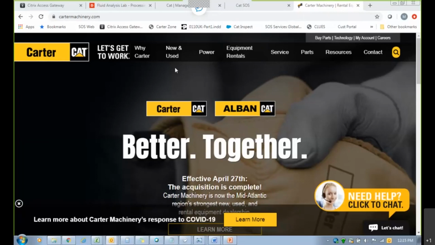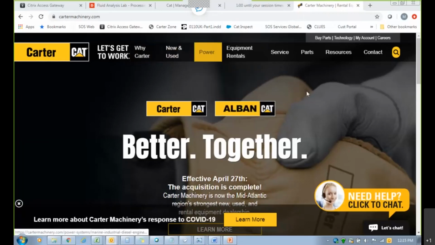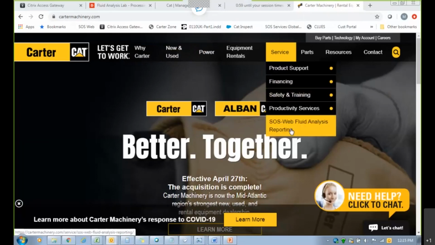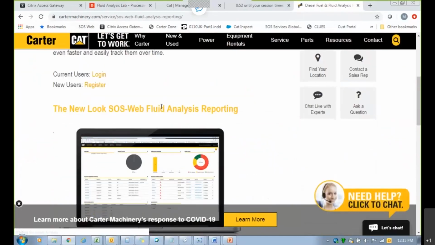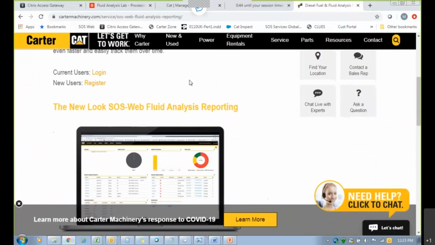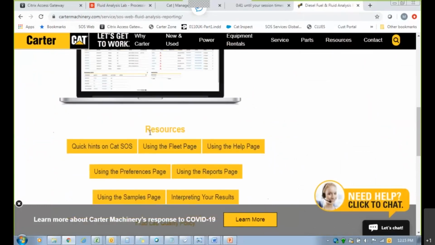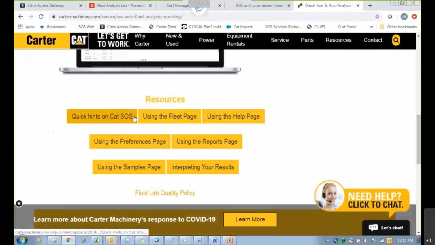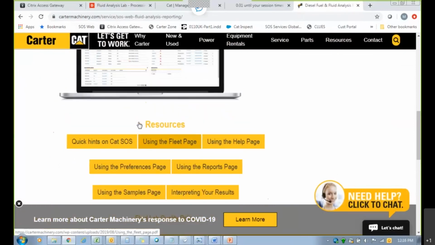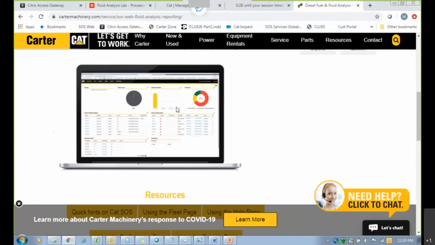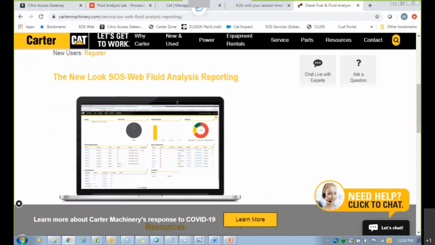And you can get to that by going to cartermachinery.com, and then you can go to service, SOS web fluid analysis reporting. You click on that, and then here you can log in. Now, if you have not registered, you can simply click there and register for the system. If you have questions about how to use it, underneath is this resource section. These are all downloadable PDF documents that answer a lot of questions about how to use the fleet page, the samples page, the reports page, all those different things once you are within the software. But I'll show you how we can use that.